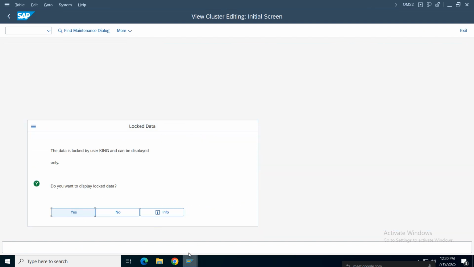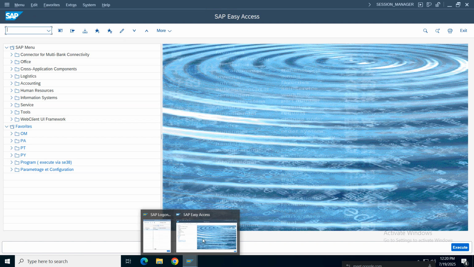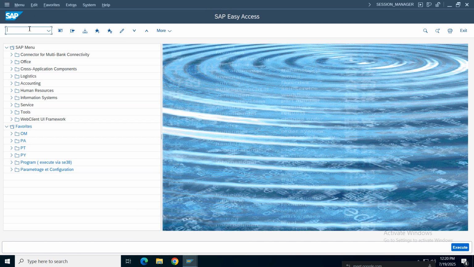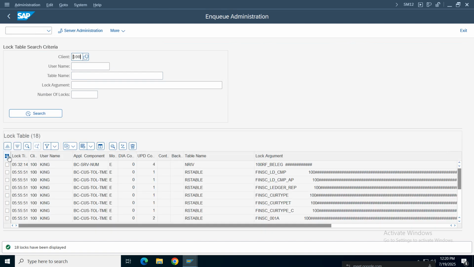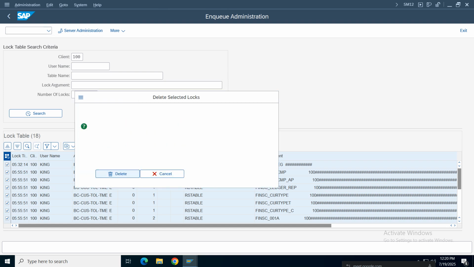Why, sir? Someone has blocked. Who blocked? It's showing my name. SM12. Sir, Vijay sir is there, sir. Sir, doing multiple work.